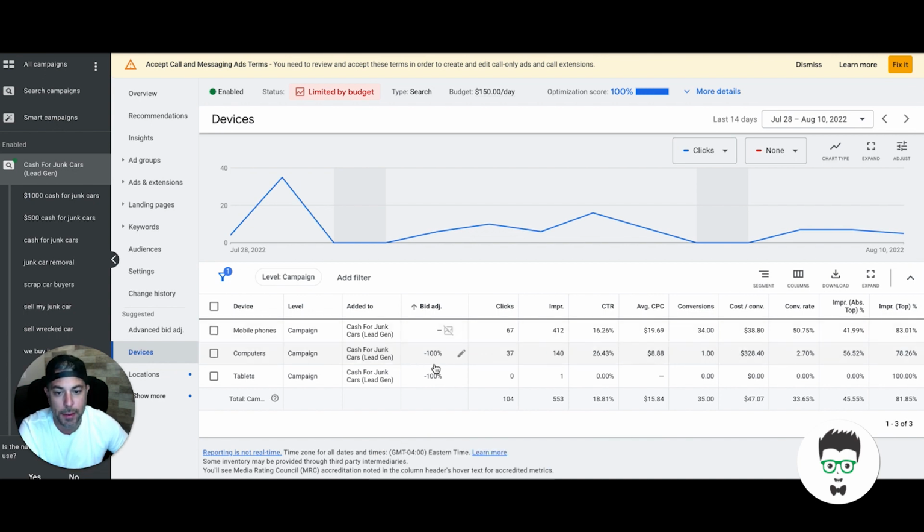So just by making this simple change of turning off this traffic source, we're saving $328, right, in 14 days. And we're dropping their cost per lead big time. So let's say we got rid of this and we did nothing else, the cost per lead is going to come down from 47 to 38 just by making this one adjustment. That's how powerful device bidding can be.